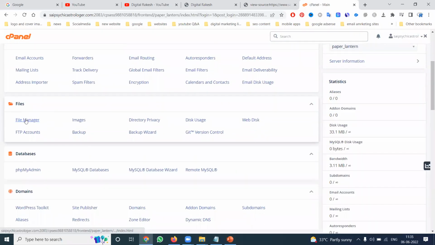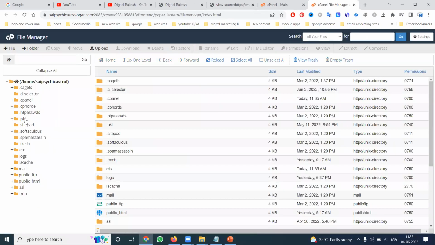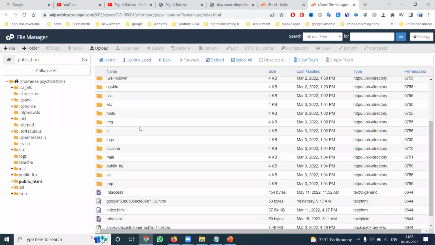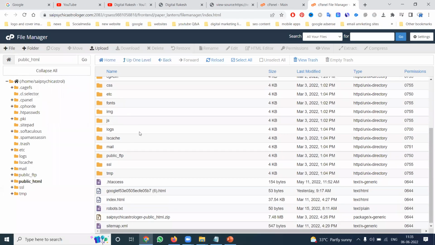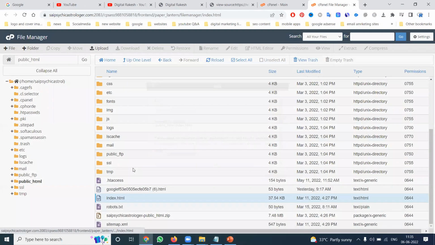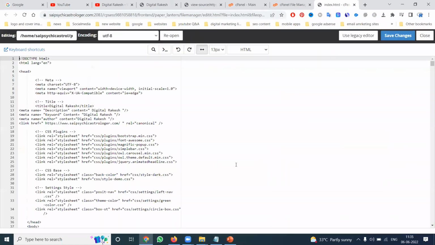In the page source, log in to cPanel. In any cPanel, there is an option called File Manager. In this File Manager, open public_html. In this public_html, see what pages are there. Edit index.html. There is an option with the title, description and keyword.